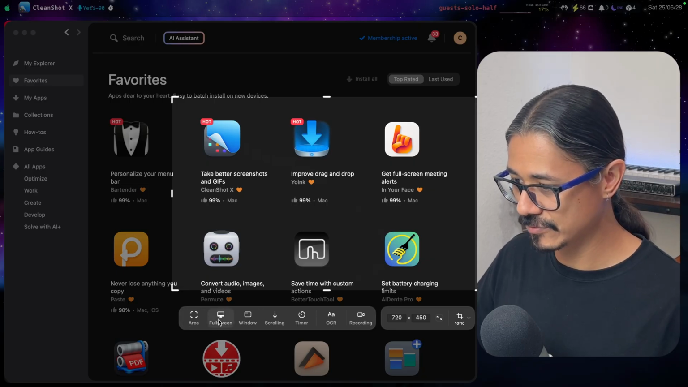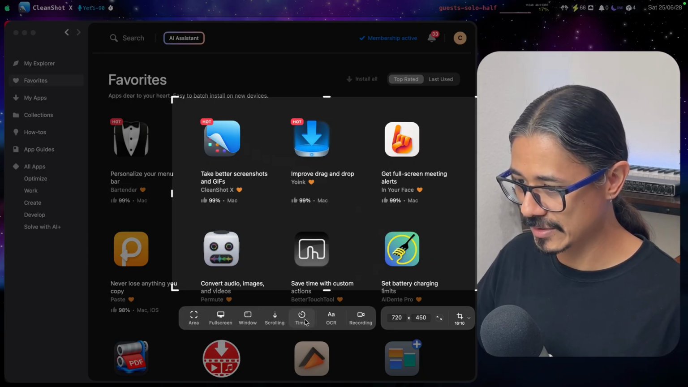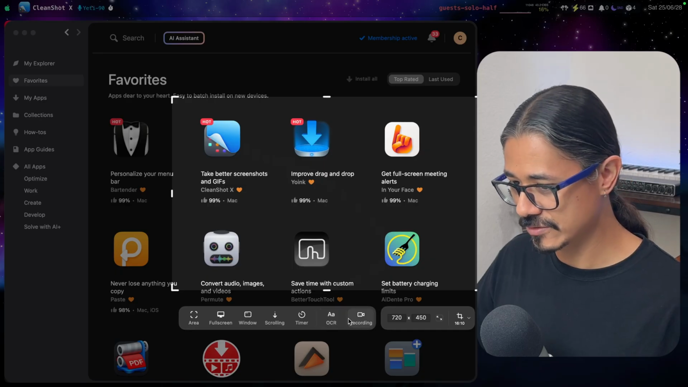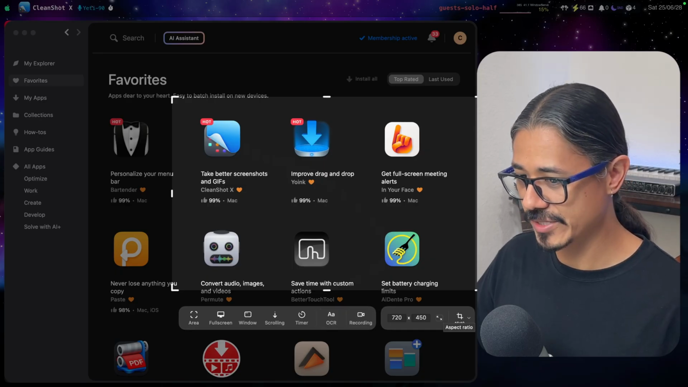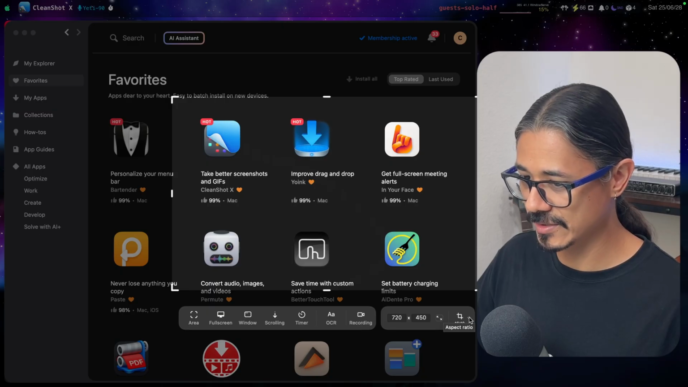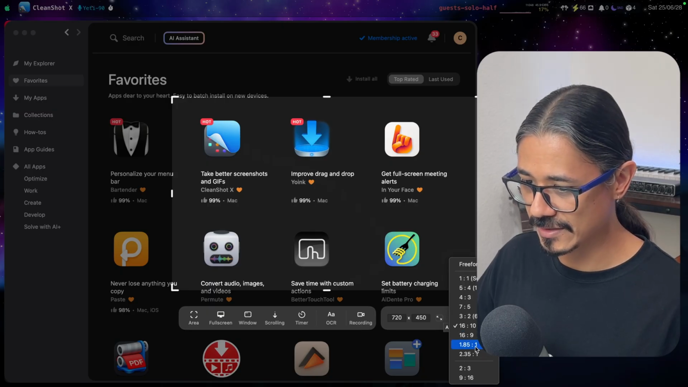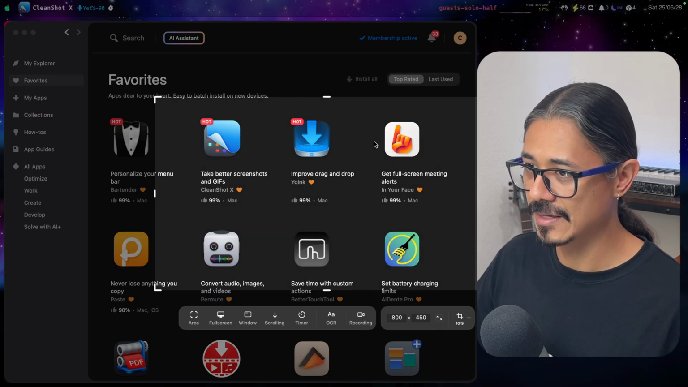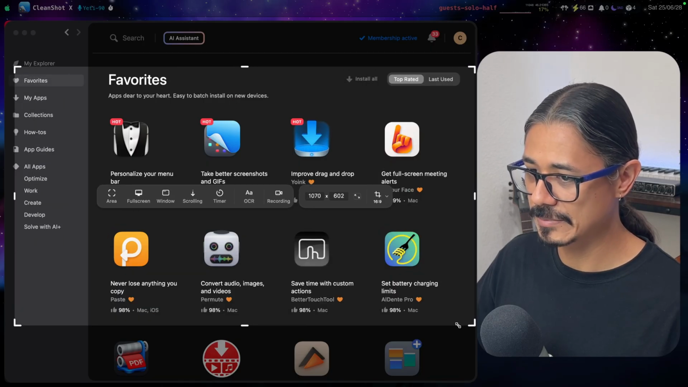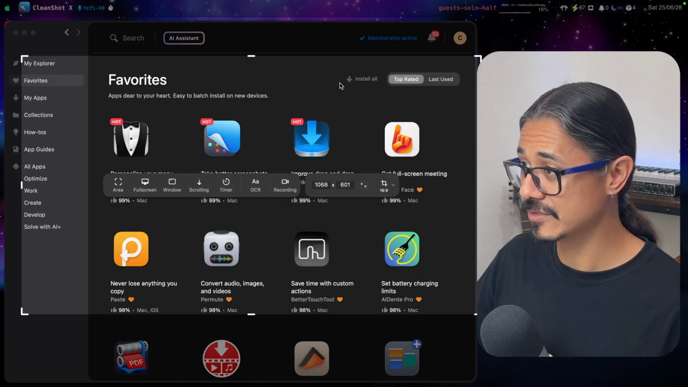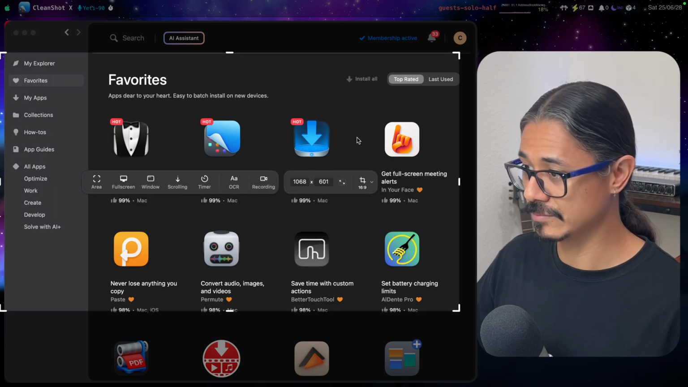Capture an area, full screen, window, scrolling timer, OCR, record the screen, or set a specific aspect ratio for the screenshot that I want to take. So I can click on it and select, for example, 16:9. So if I need to screenshot something for a video, right, the thumbnail is going to be 16:9. So this is really useful.